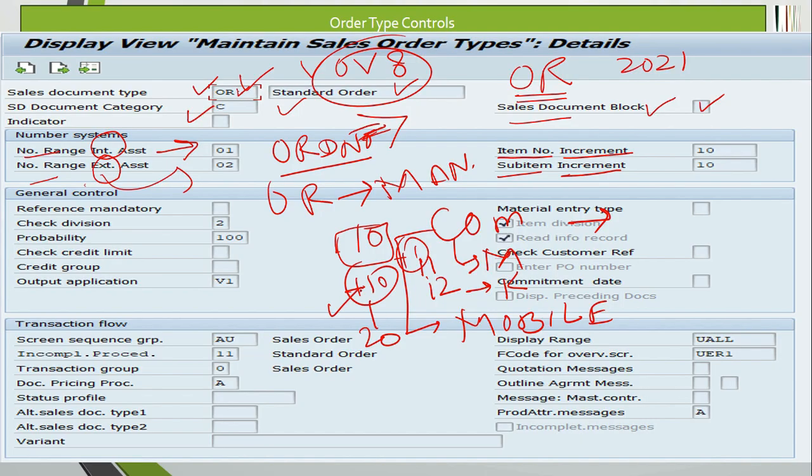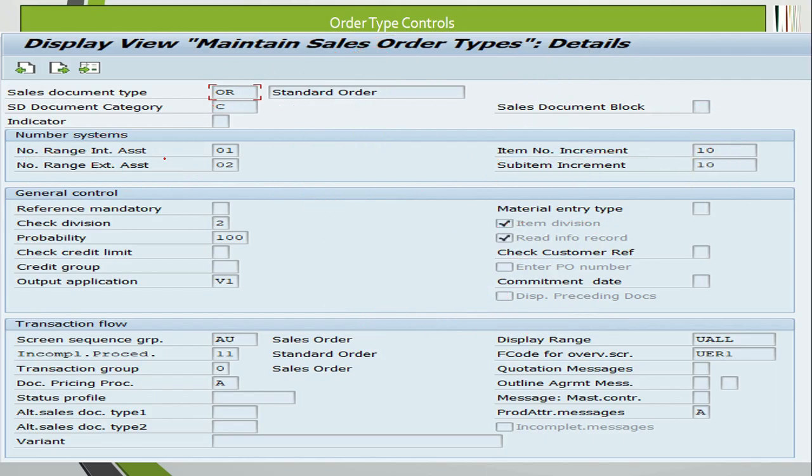How is it adding 10 or adding plus 1, means main item plus 10 and sub item plus 1? Because in the item number increment, for example I have given 10 here, which is right now in this screen also, and if I have given plus 1 in the sub item increment right here, then that way it behaves. We have studied what is reference mandatory.